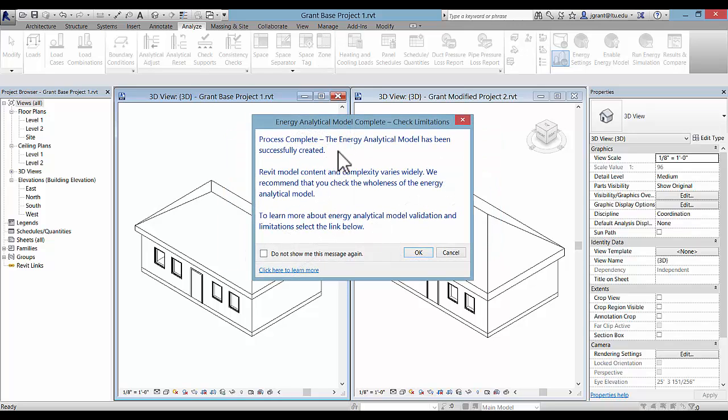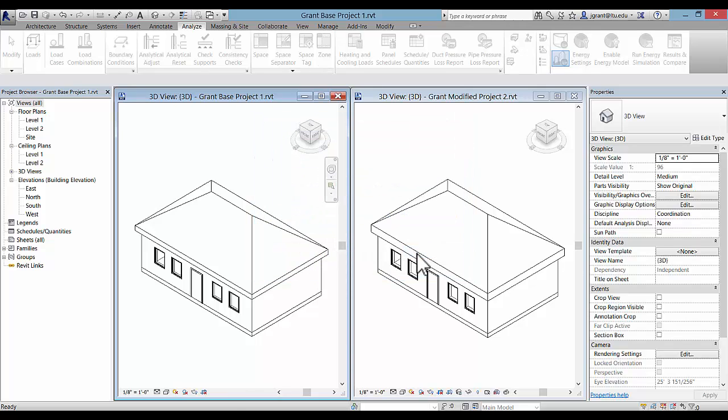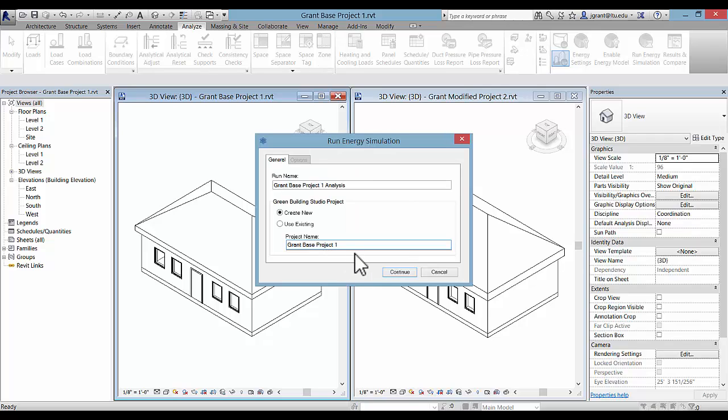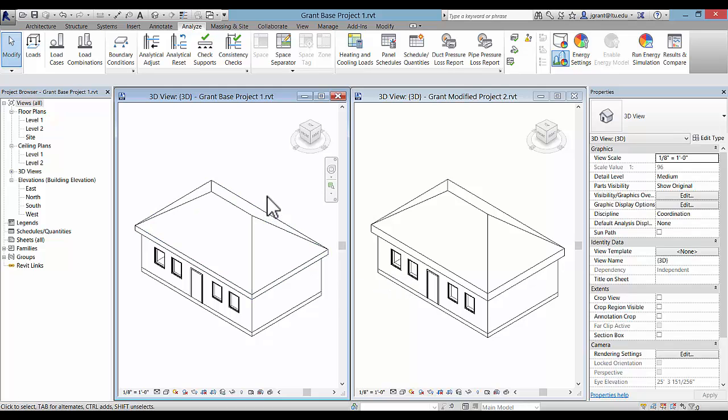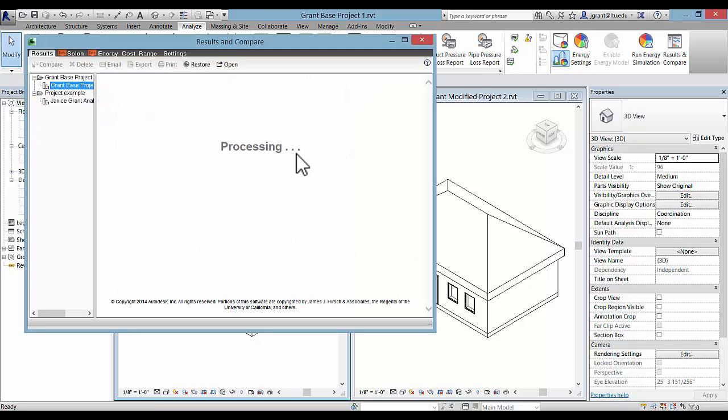These dialog boxes will appear telling you when the process is complete. You can pick OK. And now we're creating a new analysis that can be exported as a PDF or a GBXML file, and several others that we'll take a look at. So running the energy simulation, you can pick Results and Compare and see that it's actually running and processing. And it just takes a few minutes because this is a smaller project.